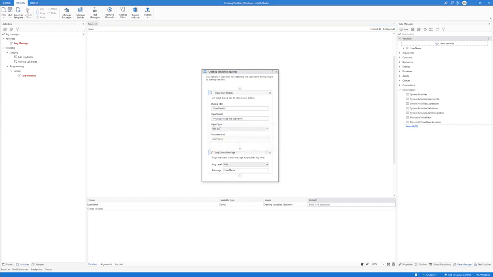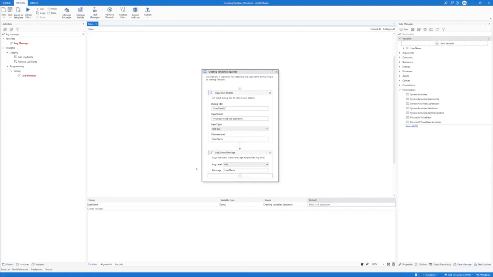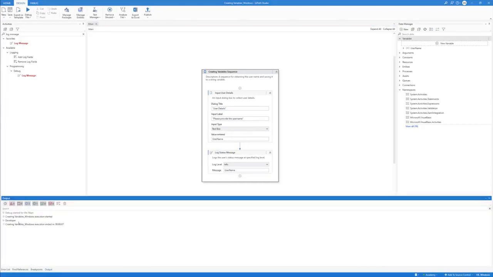Let's save and run the file in debug mode. We'll enter a value in the input dialog. So far so good. Now let's check the output panel. Great, we can see the value we've entered in the output panel.